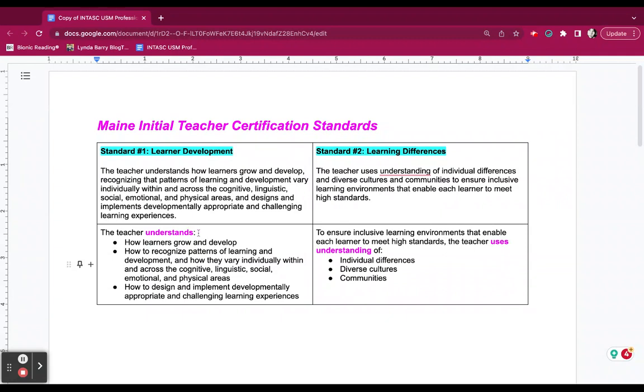So, what might that look like? The teacher understands how learners grow and develop. Did you take a human development class in the past? Have you drawn upon that knowledge in your teaching practice? How might that look?